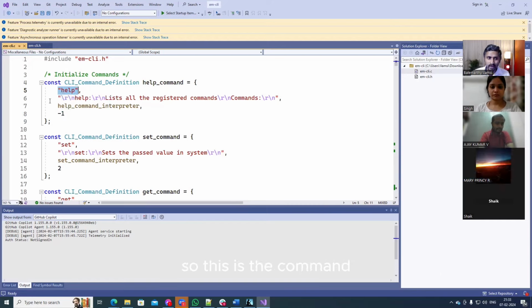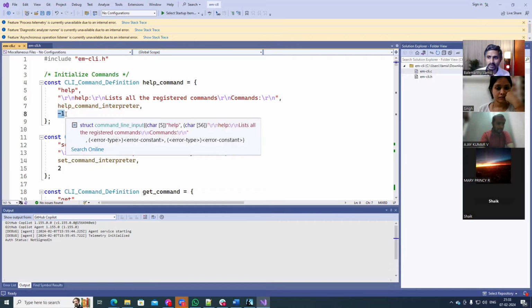So this is the command. This is the help string. This is the parameter. Because there are no, sorry, this is the interpreter function, the function pointer. And there are no parameters for it, because help has nothing to take. User does not need to give anything to help, right?